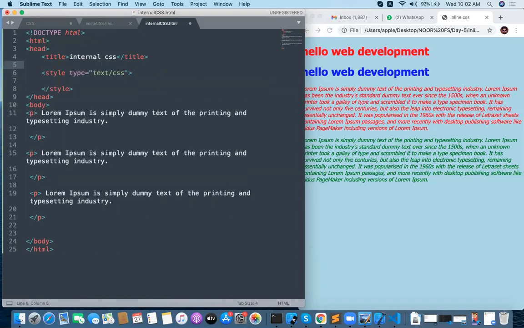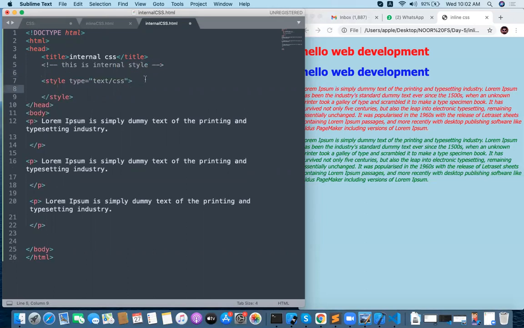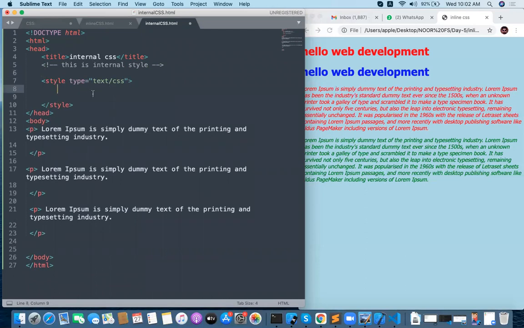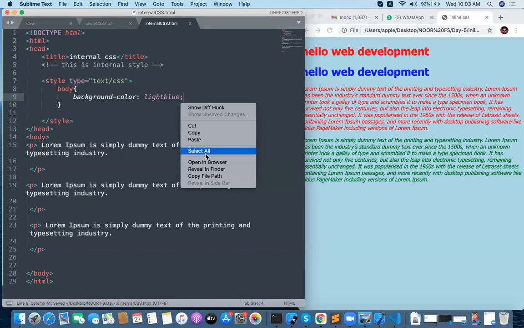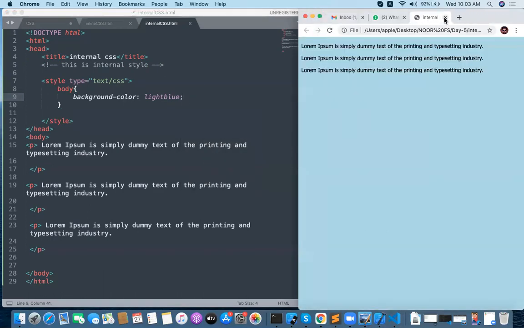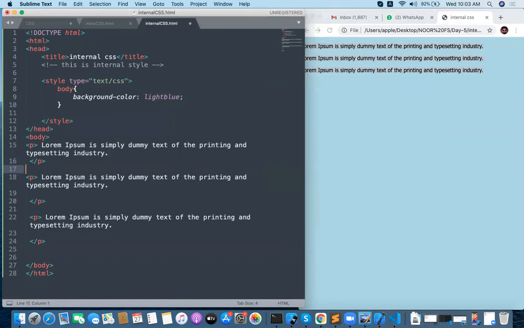Let me put a comment here. How to write an HTML comment is very simple. This is internal style. This is the comment of HTML. And let me put the body style first. Body having some style, like a background color, light blue, whatever you want. Let me check how things are happening. Open in the browser. Can you see? Background color blue applied, and automatically the three paragraphs are in black color.